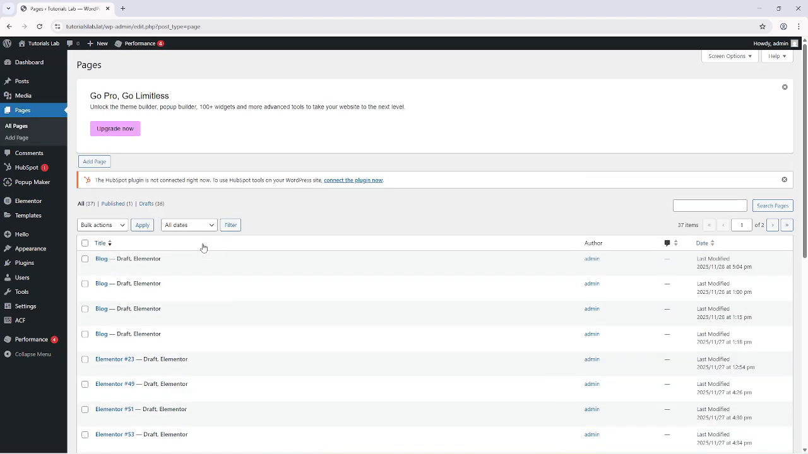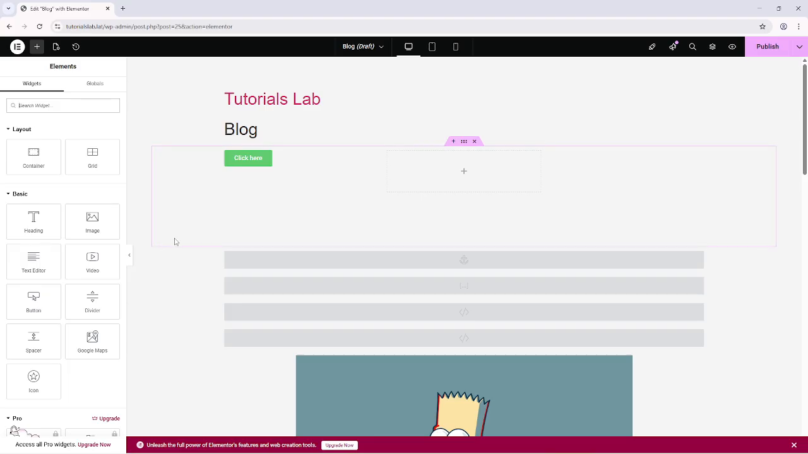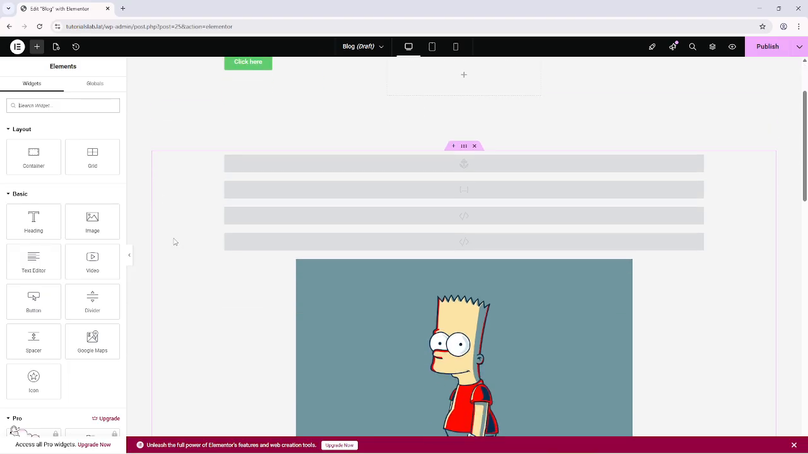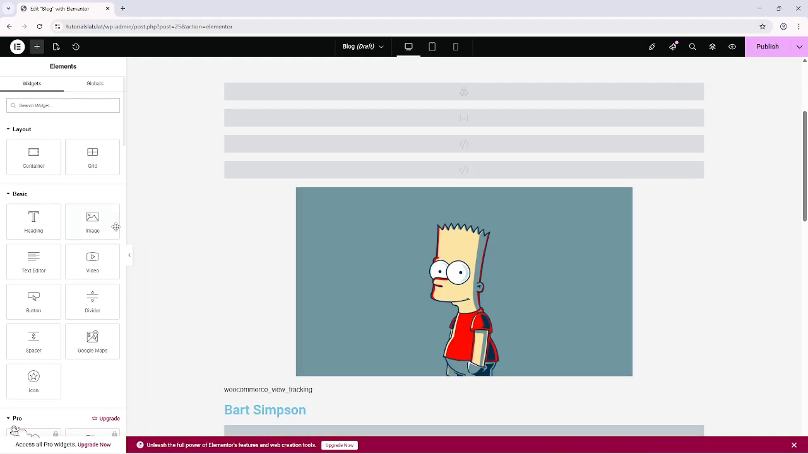Now find the page where you want to add advanced animation and click Edit with Elementor next to it. This opens up the Elementor editor interface, which is where all the magic happens. The beauty of Elementor is that it gives you a visual drag and drop way to design your pages without touching any code.